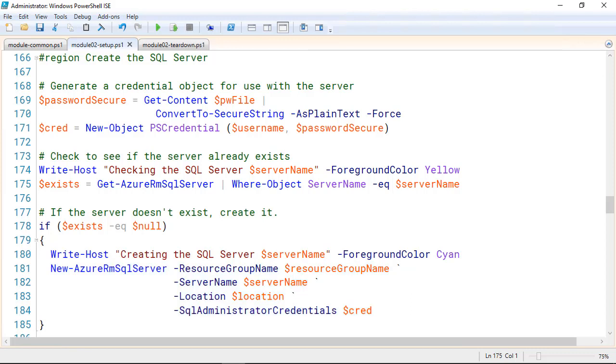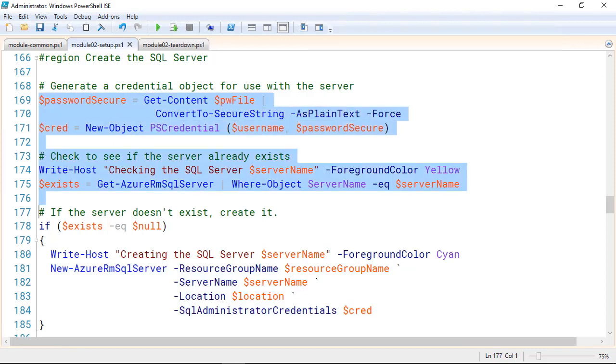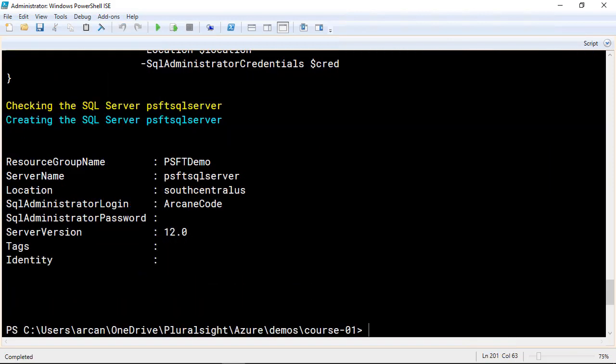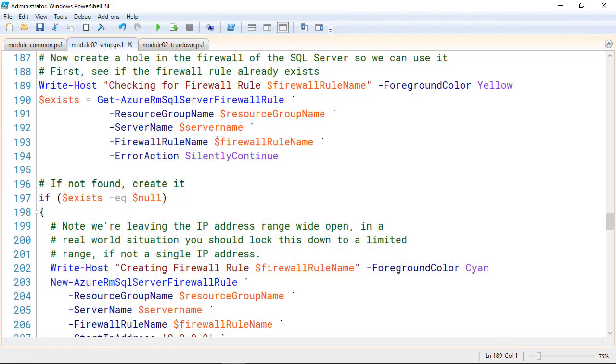So let's go run all of this. And there we go. Our server is now created. Now I'll admit we did a little time lapse there to make it run really quickly. In reality, this took a couple of minutes, but it wasn't bad. So now we have our beautiful new Azure SQL Server set up.